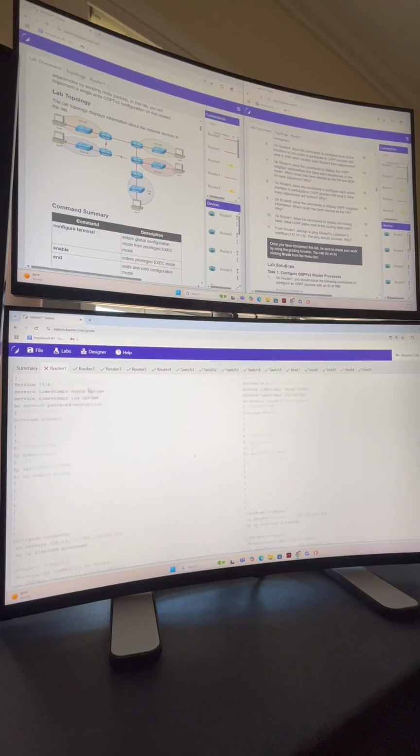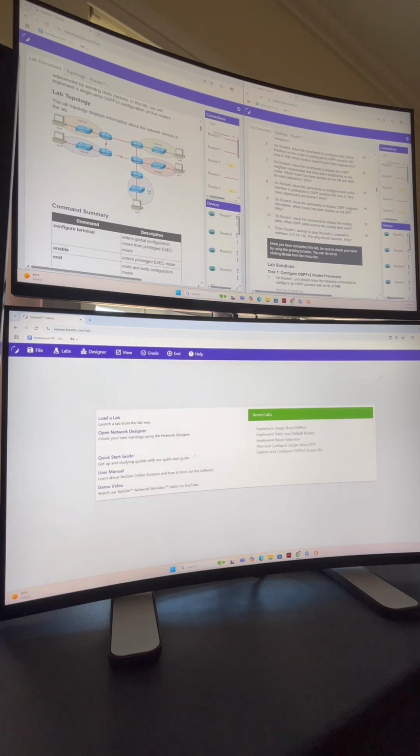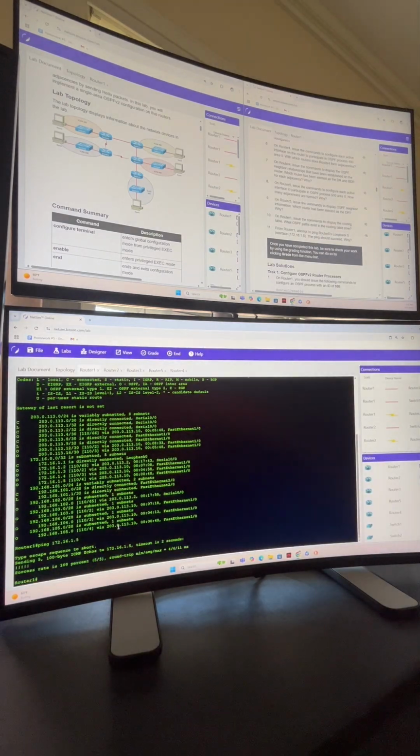So this is my running config, and this is the expected running config. So we had a typo. We put 203.0.113.1 instead of 203.0.113.0. So let's fix that because that is an error.